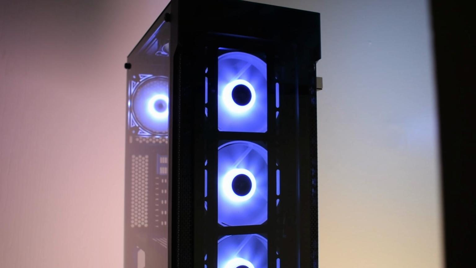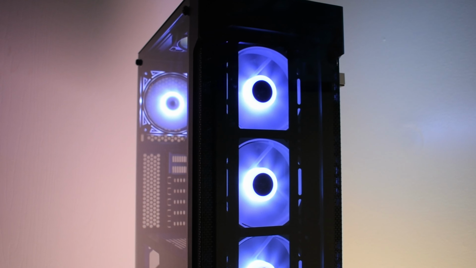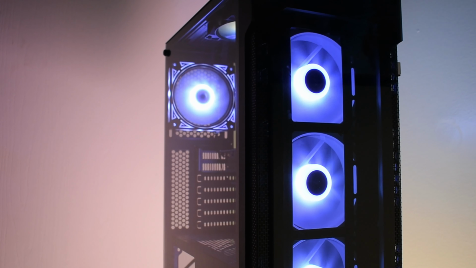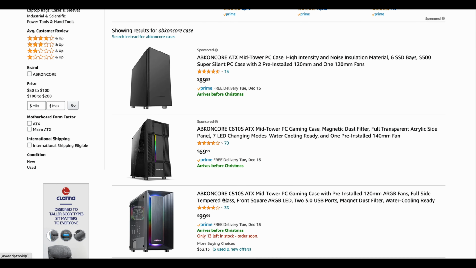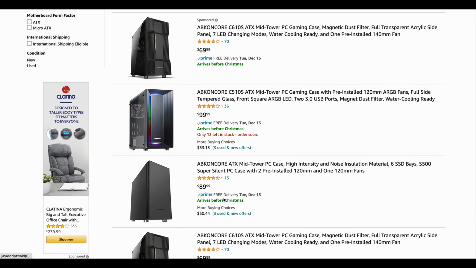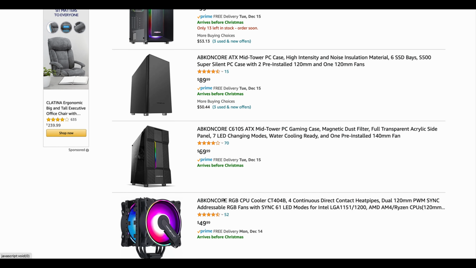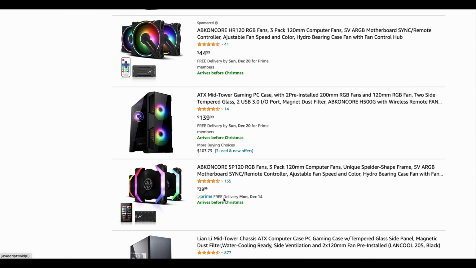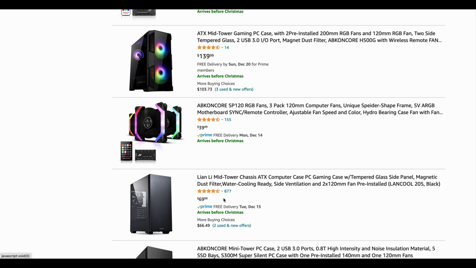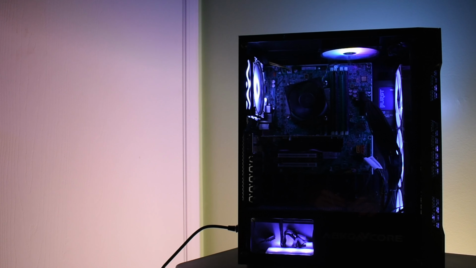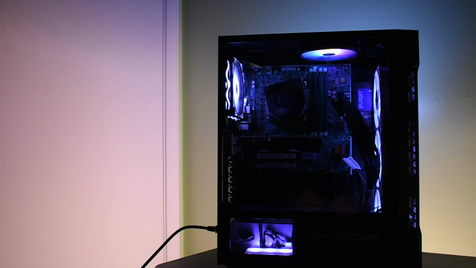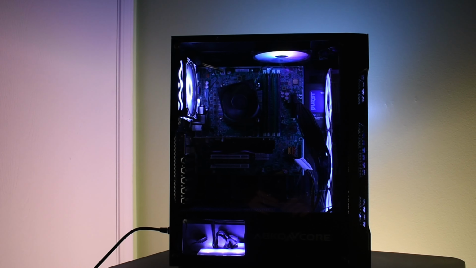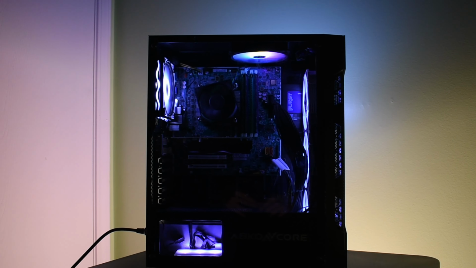This is the Abkoncore T250X. It has a glass front and side panel, and it has four pre-installed fans. Now, this PC case has actually been discontinued by Abkoncore. However, they have a wide range of very similar PC cases that you can find, so I don't think there's really going to be that big of a difference between this case and the other ones, so I still want to make this video to kind of educate you guys in case you were looking to buy an Abkoncore case.